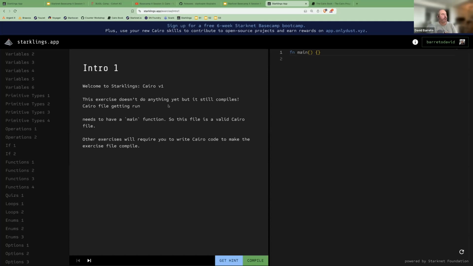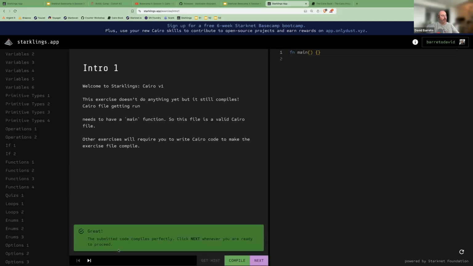This exercise doesn't do anything yet, but it still compiles. A Cairo file getting run needs to have a main, so this file is a valid Cairo file. This function doesn't really do anything, just to get used to how Starklings works. Are you going to click compile? And it says, great, the submitted code compiles perfectly. Click next whenever you're ready to proceed.